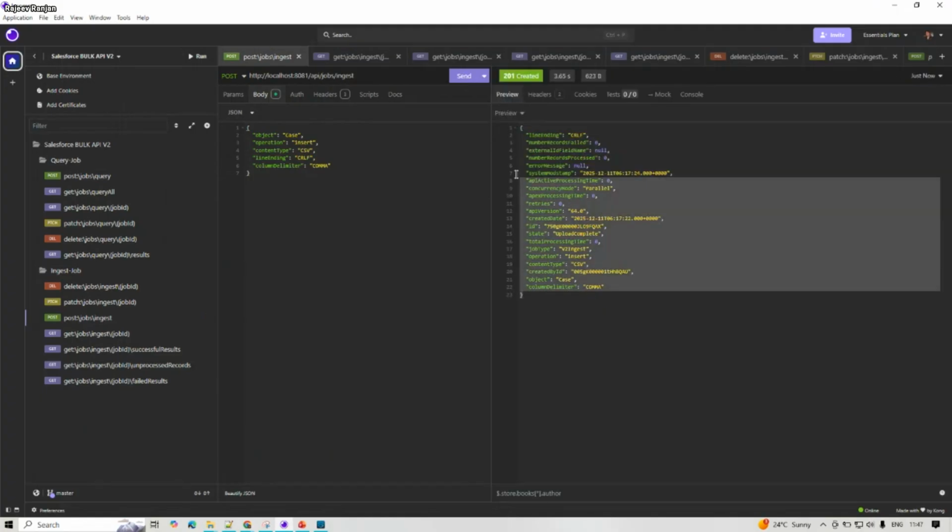So see their response, and this response is a little less compared to that. Okay, but here the job status was closed, but here you can see upload completed. By default it has taken the concurrency mode as parallel, which is the v2 ingest. The state is upload completed, which means it has not been processed. Job type is v2 ingest, which is not processed.